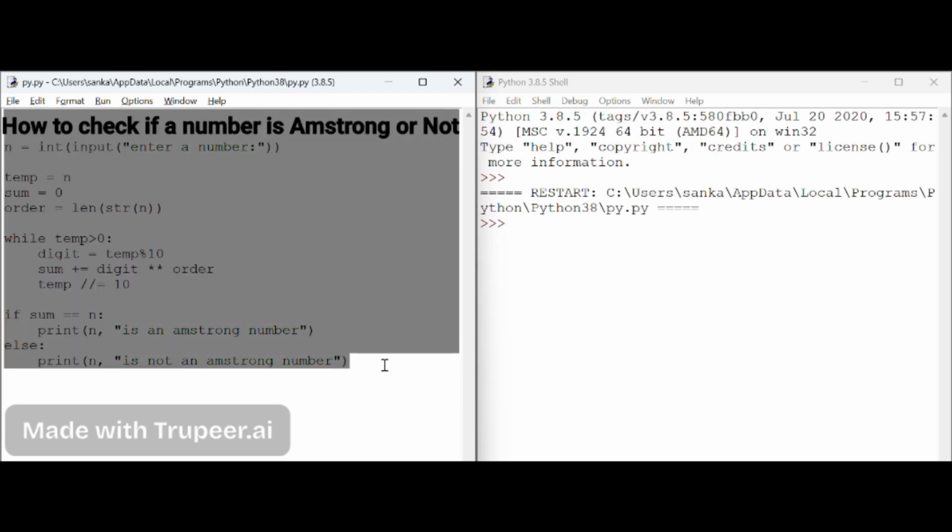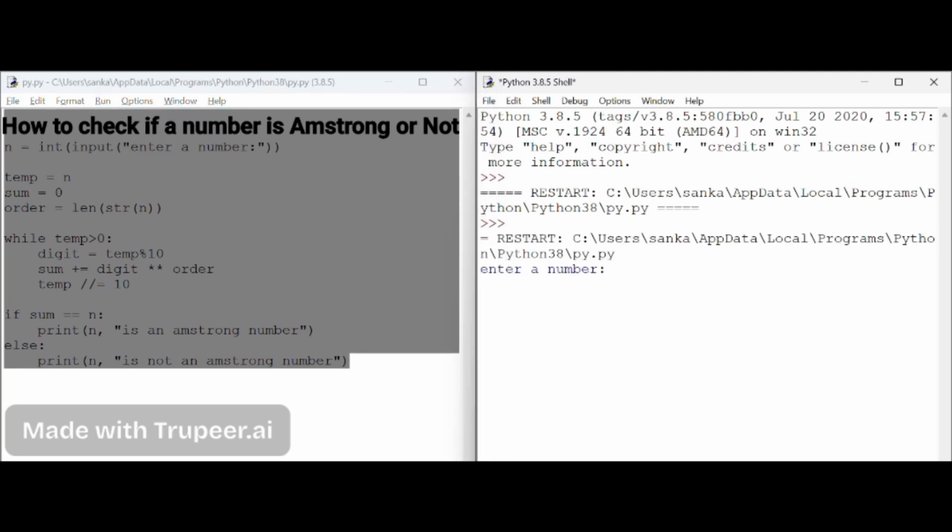Make sure to save the code and run it. Ready for the next step. First, enter a number. Let's say 153. Hit enter. You'll find that 153 is indeed an Armstrong number.